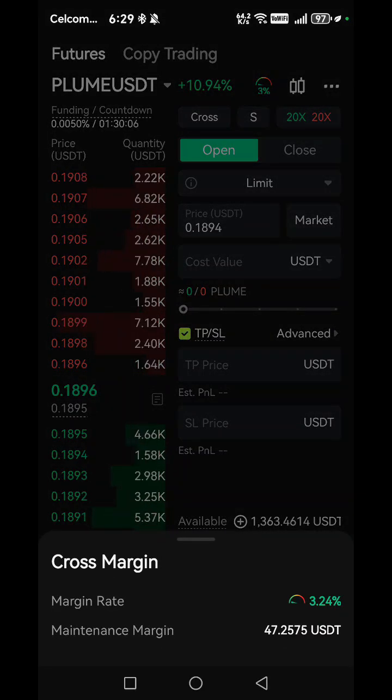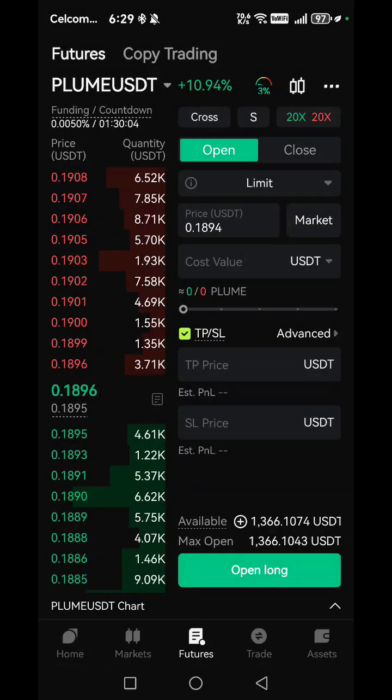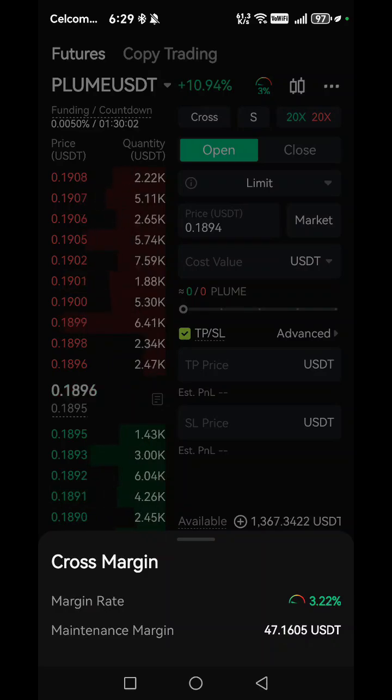Now this mirror is really important. The moment I click on it, another pop-up screen comes up from the bottom right here. So this is very important. Your margin rate now shows me that I am using 3% from my wallet.